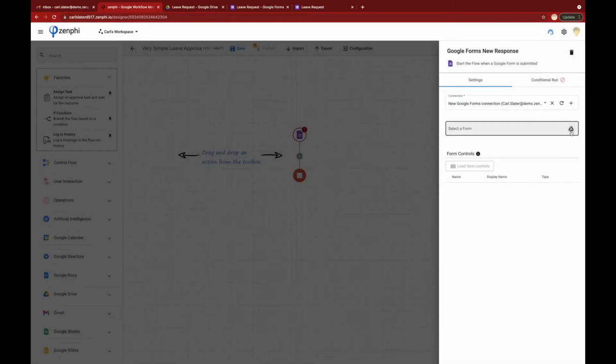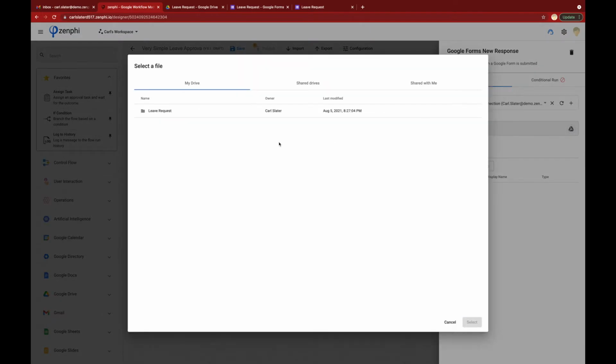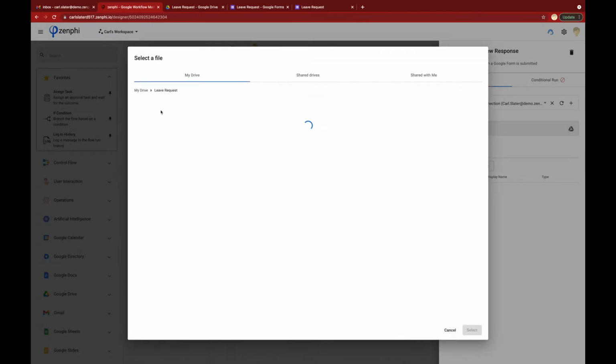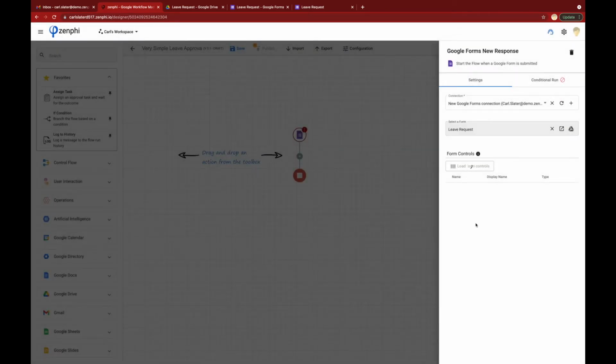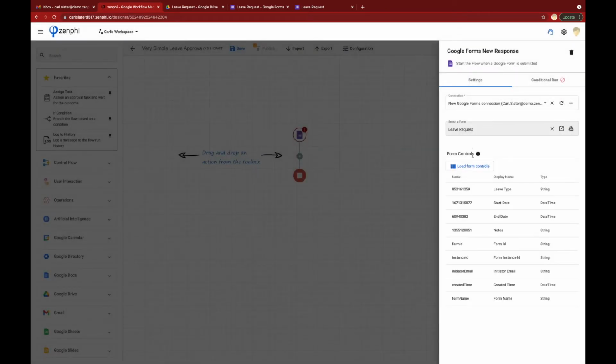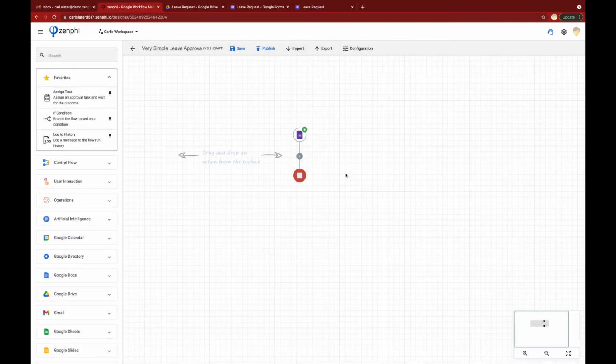Now I need to go and select the form we have created. The form is on my drive here. Select the form, and once I select the form, all the fields that I've added to the form will appear here, as you can see. Okay, we have configured our trigger.